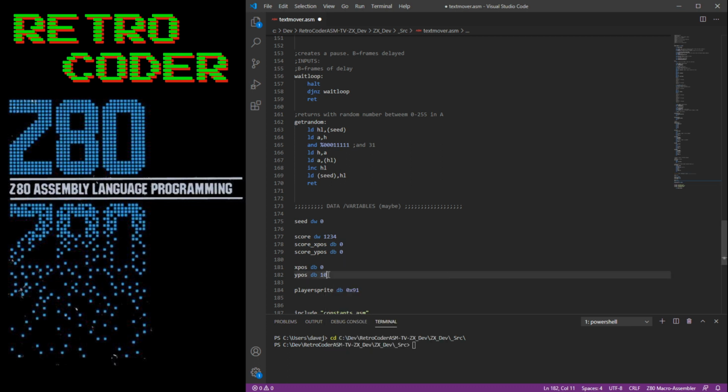Alright, so our Y position is 10 and our X position is 0 from the start of the game. Oops, I keep doing that. Saving it, that's what I'm doing.